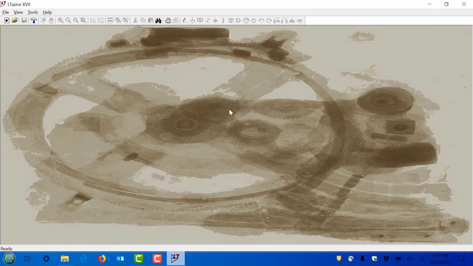To start a new schematic, we simply go to this icon on the top here, which says New Schematic. Click on it, and you'll see this gray background, and we have a clean schematic, and this is where we'll enter our components.